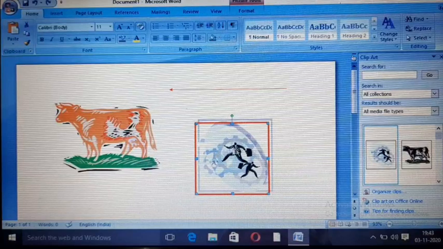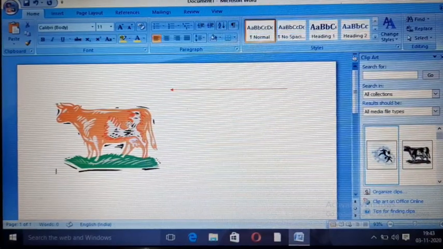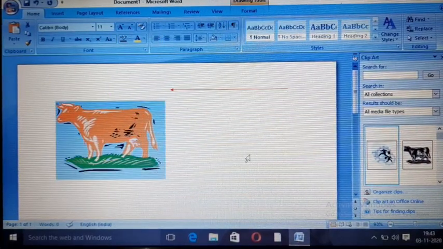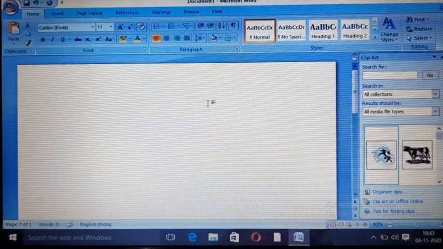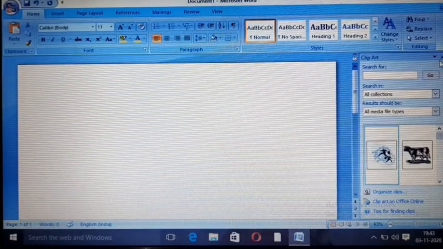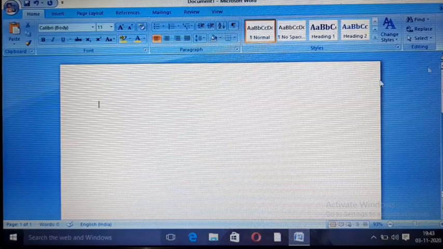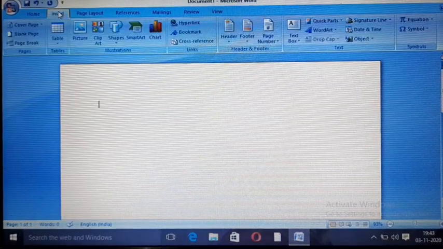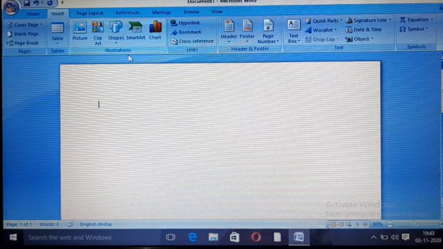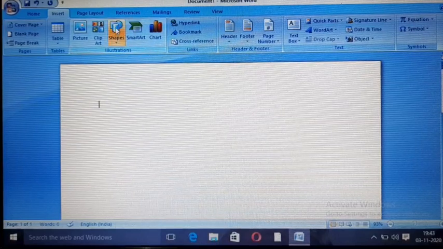Now let's insert pictures. You delete this first, like this. The whole thing you can delete, then you can close this clip art. Clip art check. Now go to the Insert tab, then from the Illustration group. Instead of clip art, now go for Pictures.